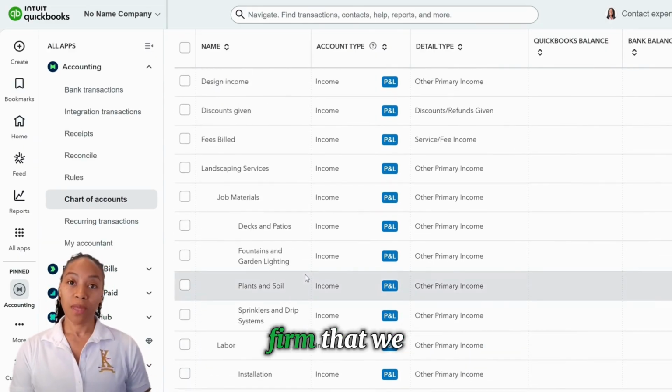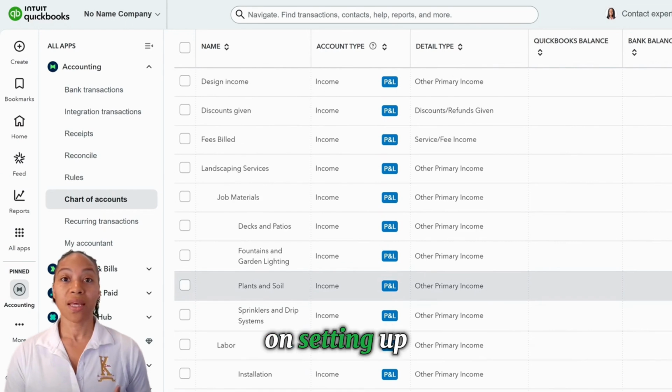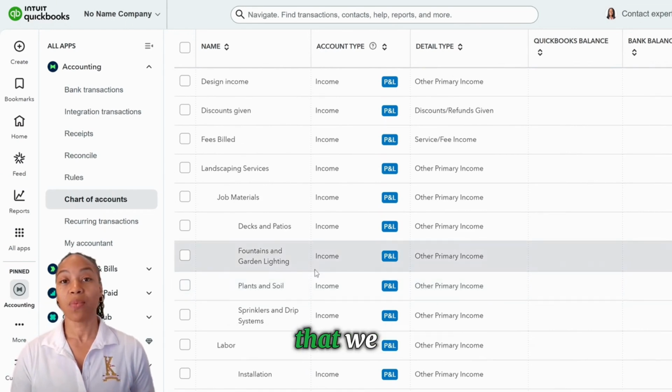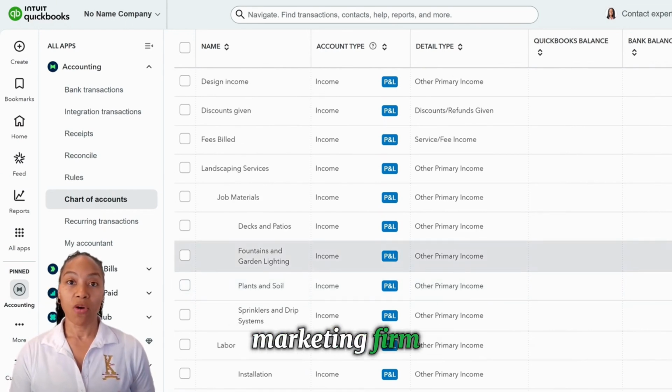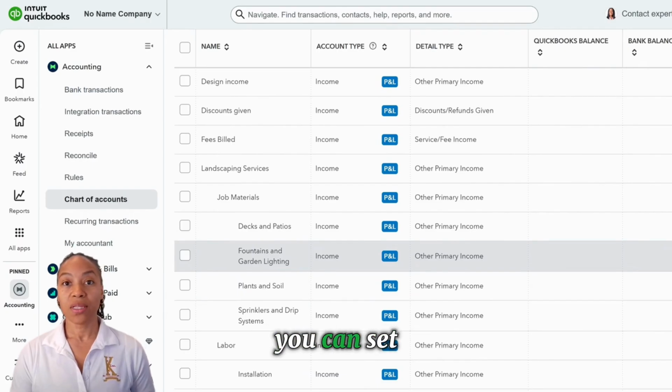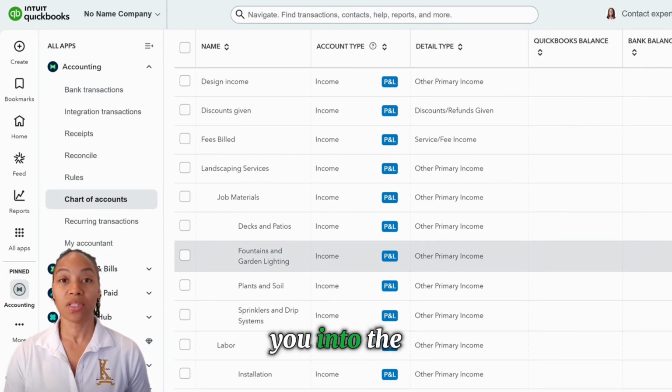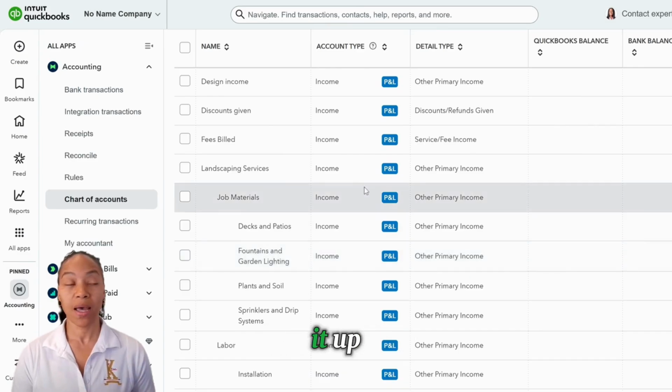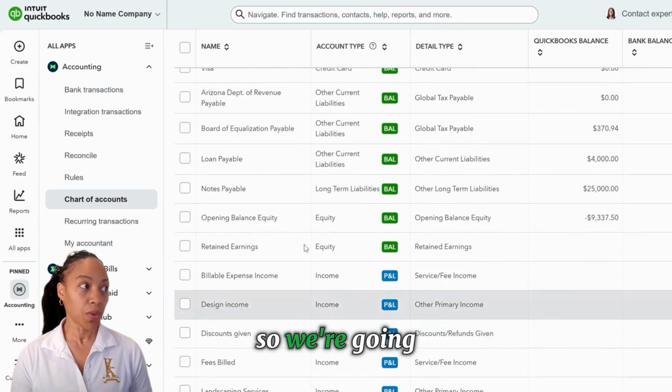For this marketing firm that we set up, we're going to focus on setting up the income accounts that we need for the marketing firm. There's a lot of accounts that you can set up. We're just going to focus on about two today to get you into the feel of where you need to go to set it up and what the account is for. So we're going to do that now.